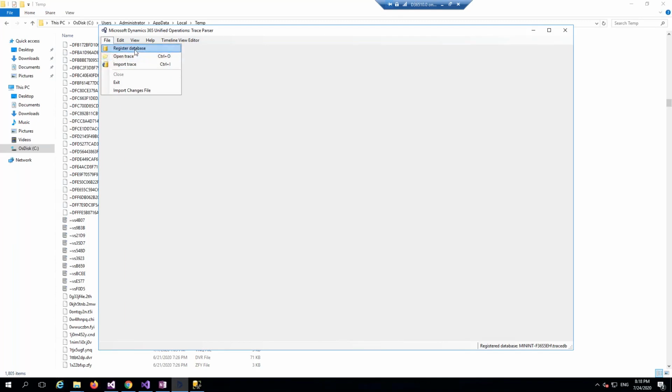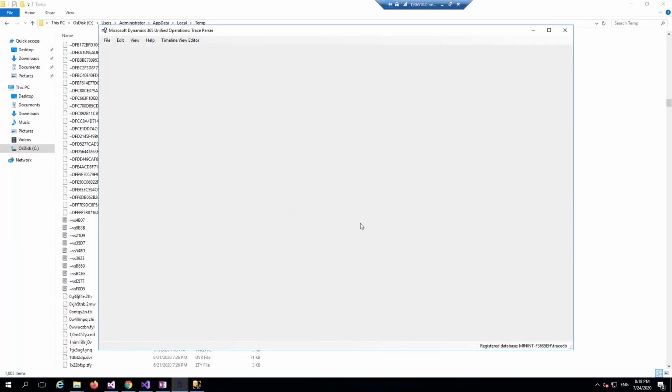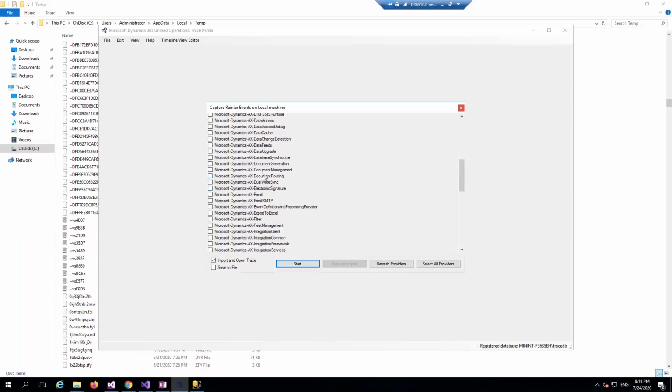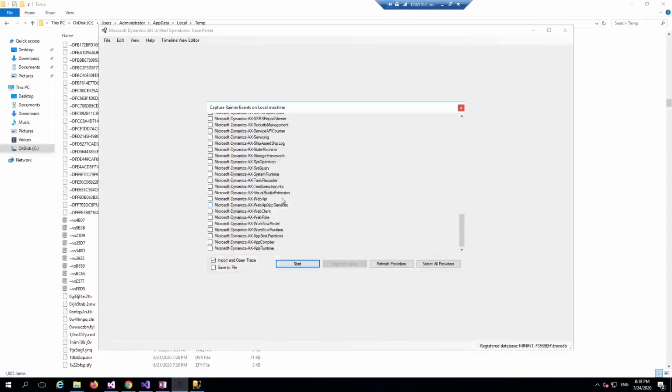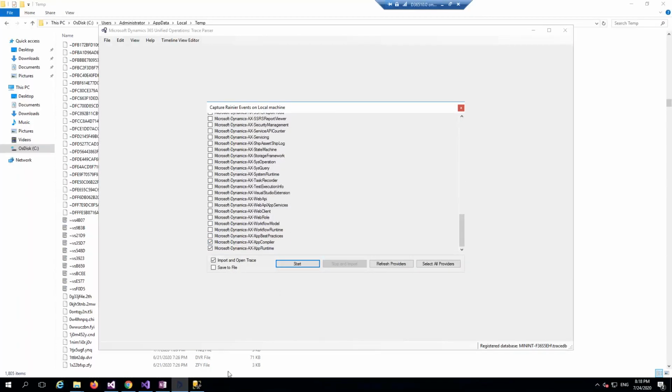Okay. And this time let me select only a few of them. I think it is causing an issue with the providers. So let me do one thing. I will select only a few providers now. Database synchronization. And let me select the start button.